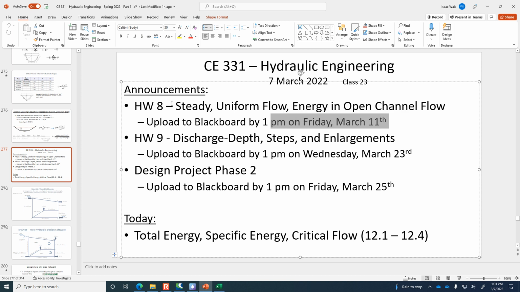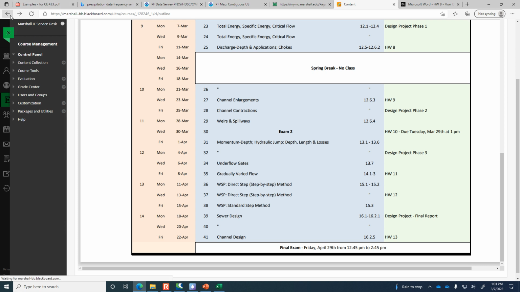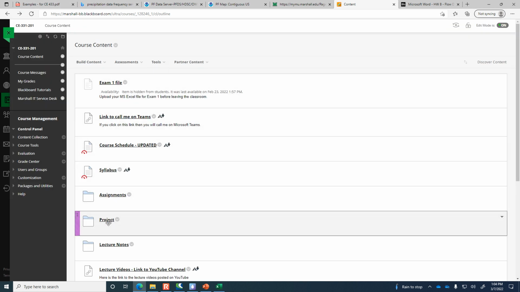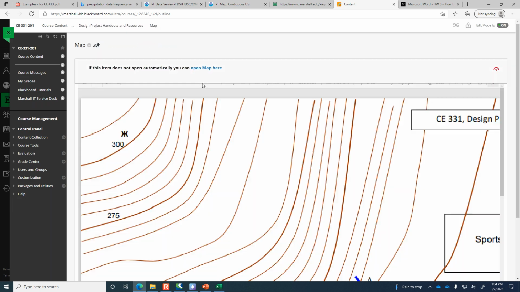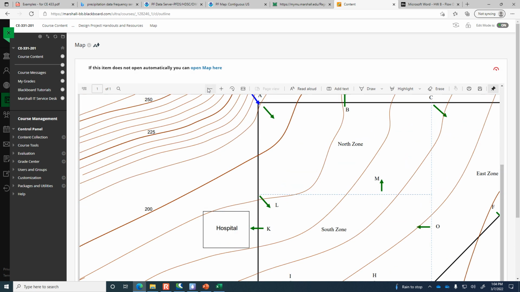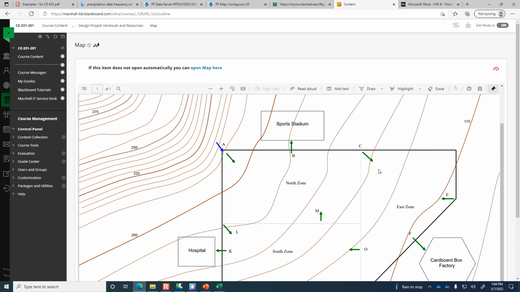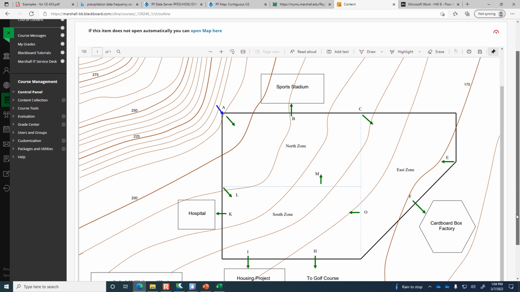Friday is Homework 8. Then Wednesday after spring break, Homework 9. And then Friday after spring break is Phase 2 of the project. So you did Phase 1, which is demand estimation. You know how much water is supposed to go out for each one of those arrows in the network map. So we go to the network map and take a look. You know each one of these green arrows, what's the flow rate during the design condition.